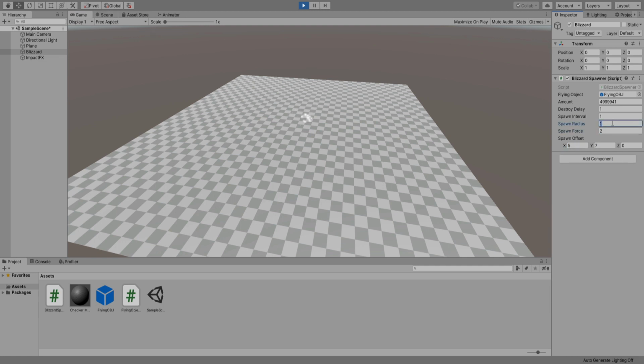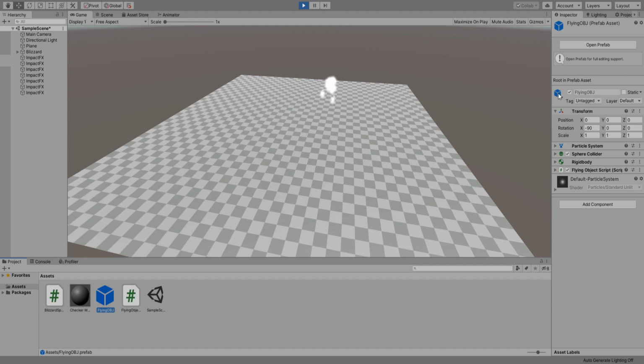Increase the radius to 5 and you can see they now spawn on a bigger area. I'm going to make them spawn faster. Change the spawn interval to 0.1. Okay, looking pretty good. Now if you have a lot of them spawning really fast, they might collide with each other. An easy fix here is to change the tag of your flying object and voila!